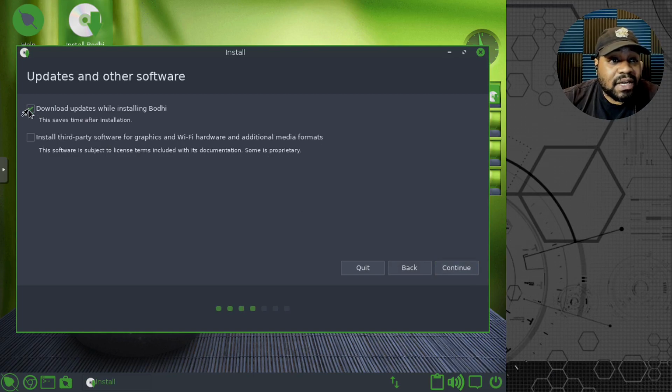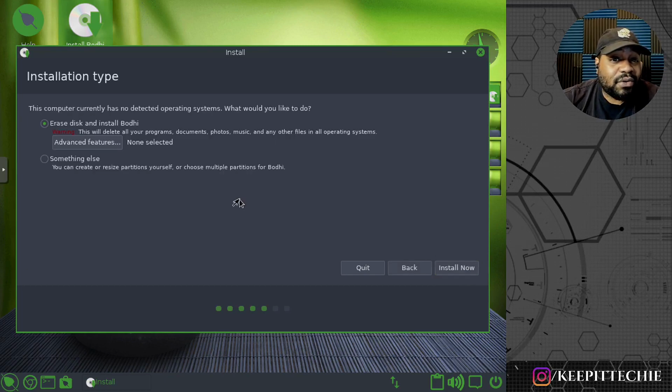And then download updates while installing Bodhi. I want to go down and select that. And then you can also install third-party software for graphics and Wi-Fi hardware. I'm gonna go down and do that just to see how long it actually takes, and I'll kind of let you guys know. I'll time it just to let you guys know how long it actually takes. But let's hit continue here. Now the next thing, we should be setting up the hard drives.